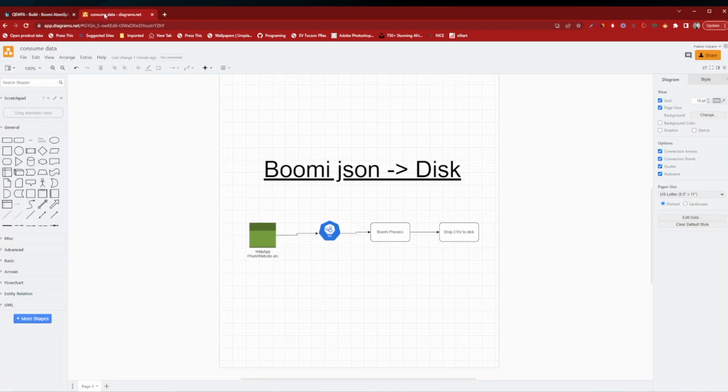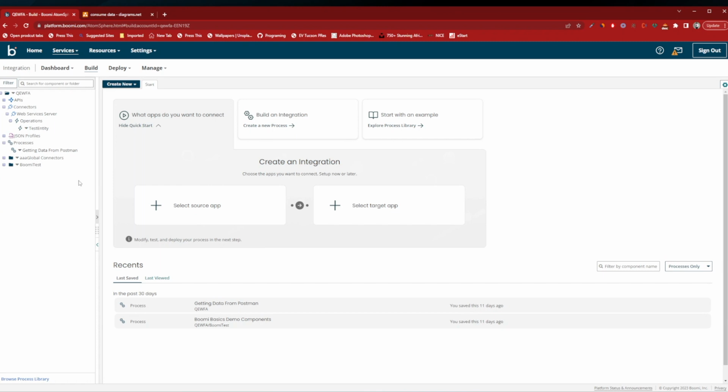So this is the requirement. Let's say that we have a web application that will be sending JSON data, and what we want to do is consume that JSON data, transform the JSON to CSV, and then just drop that onto a disk for further processing. So we're going to start from scratch and go through all of these.